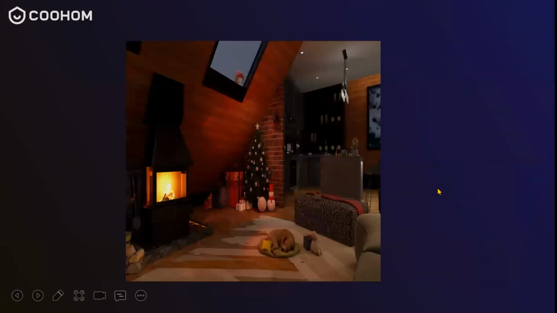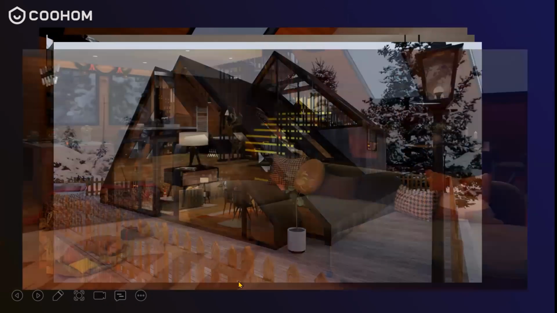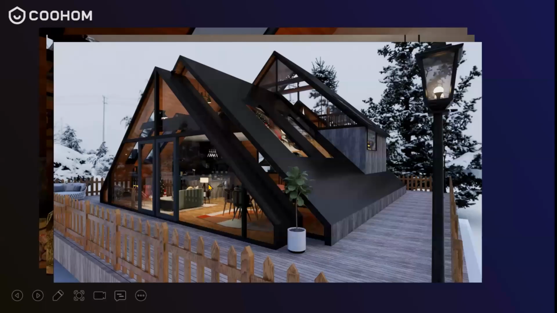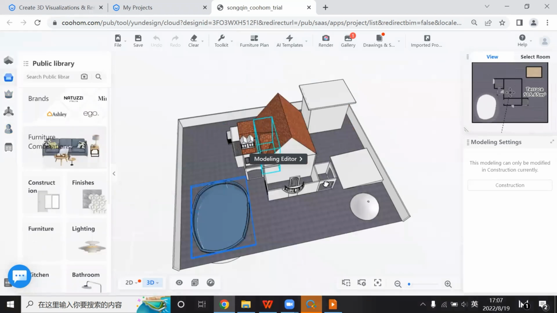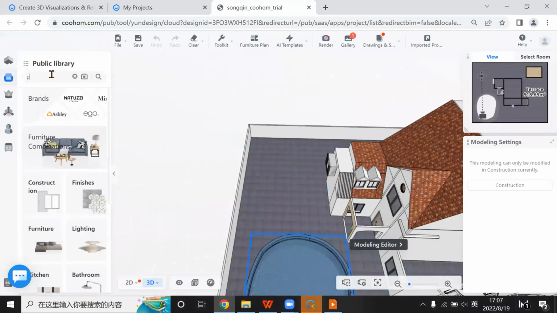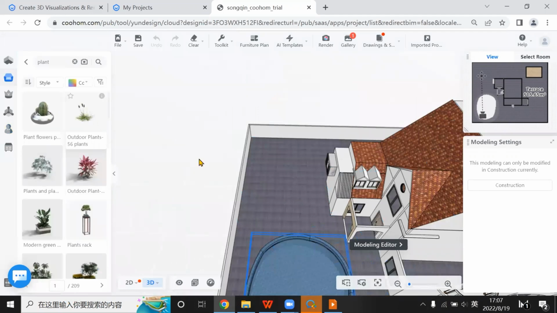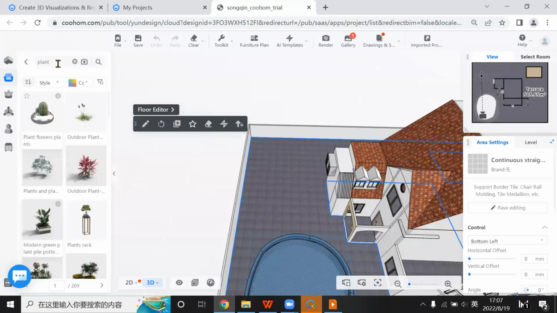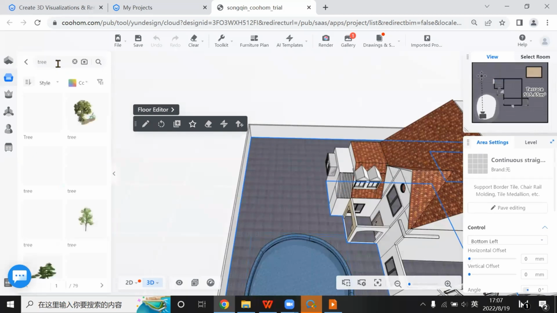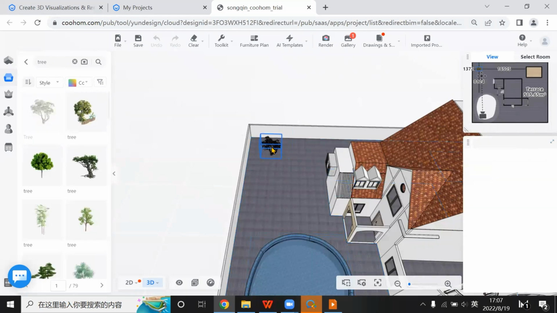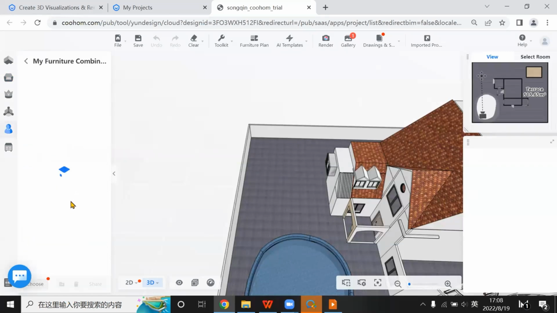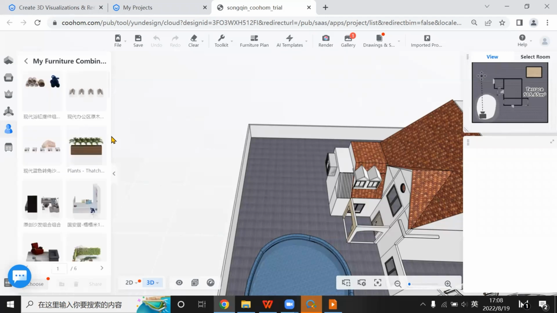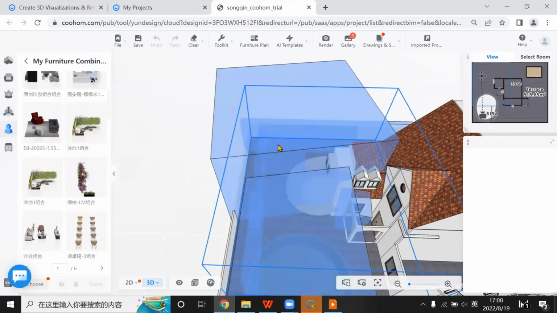So this is the garden yards. Of course, sometimes you can find some more elements outside. You can build up one piece by another, or you just need to do some combination. You can just put some combinations from trees to plants to yards to other elements. For example, this time in my account, I have some furniture combination that's specially defined for the outside looking, for example, this swimming pool.